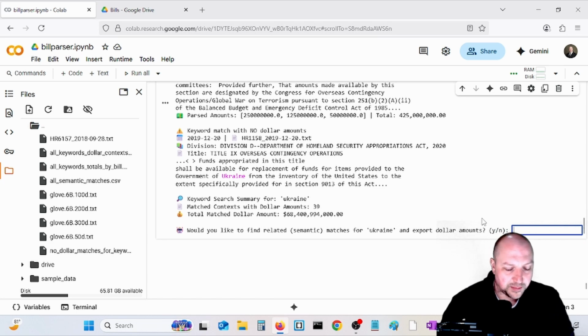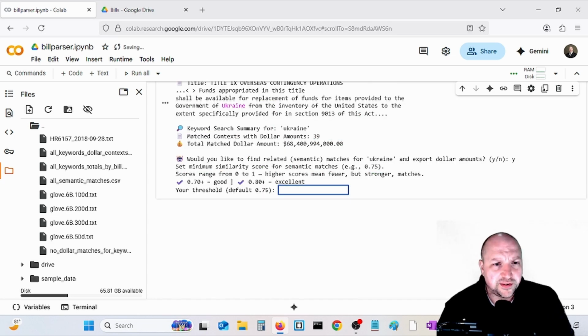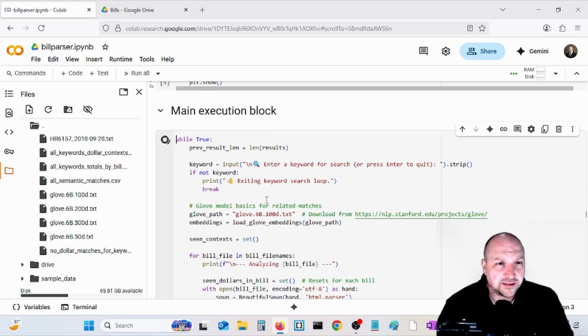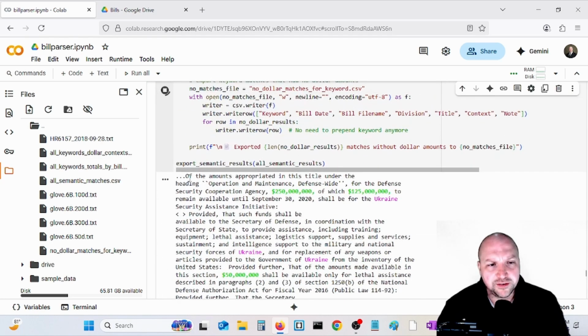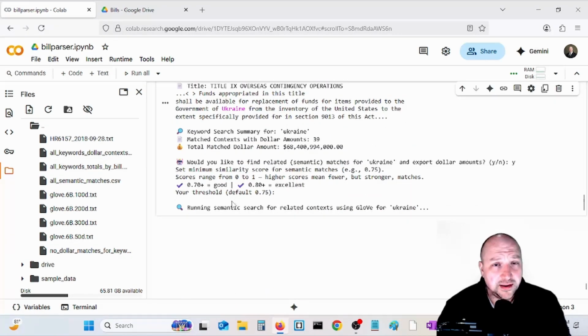I'd like to find semantic matches. Yes, let's go ahead and search for those. Now the default is 0.75 for the similarity score. I'm just going to hit enter, and that's going to be the default. Colab brings us back to the main execution block, and that's going to run here. Now with a more specific keyword like Ukraine, this shouldn't take as long, but I'm going to scroll down to the output area, and we're going to wait here.